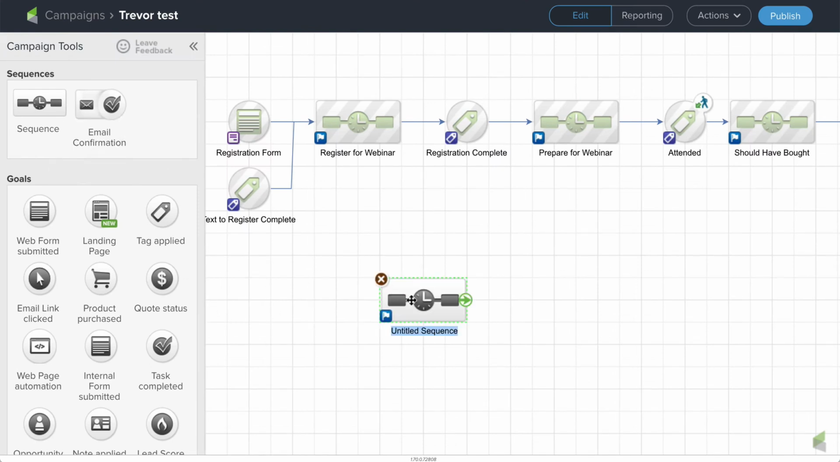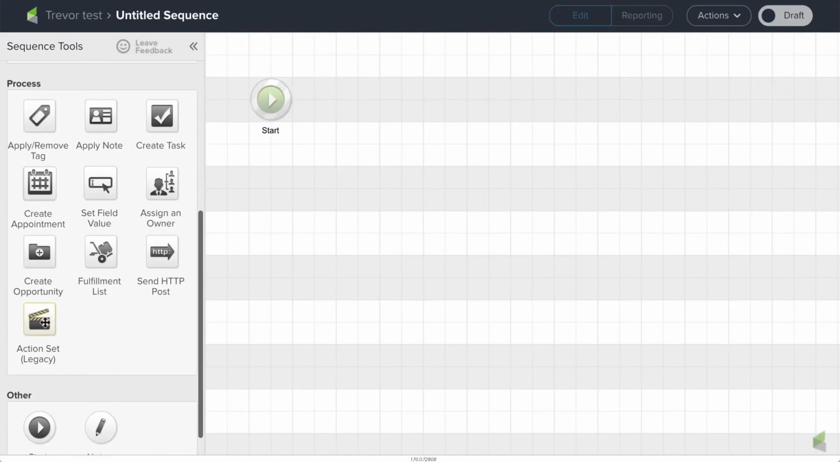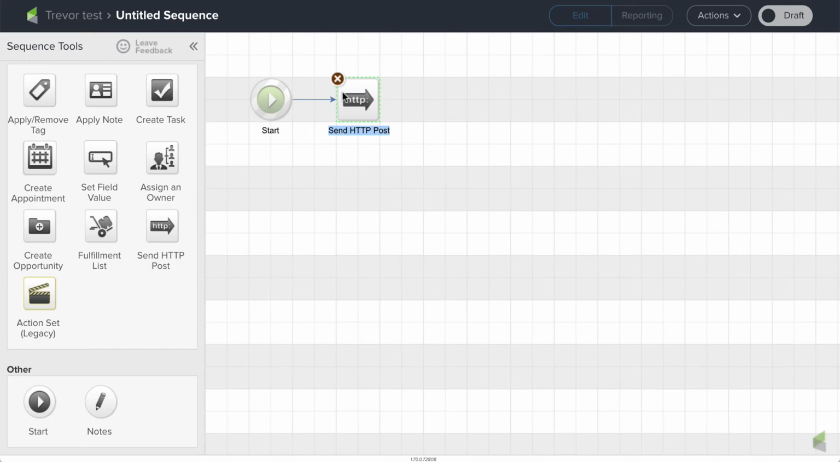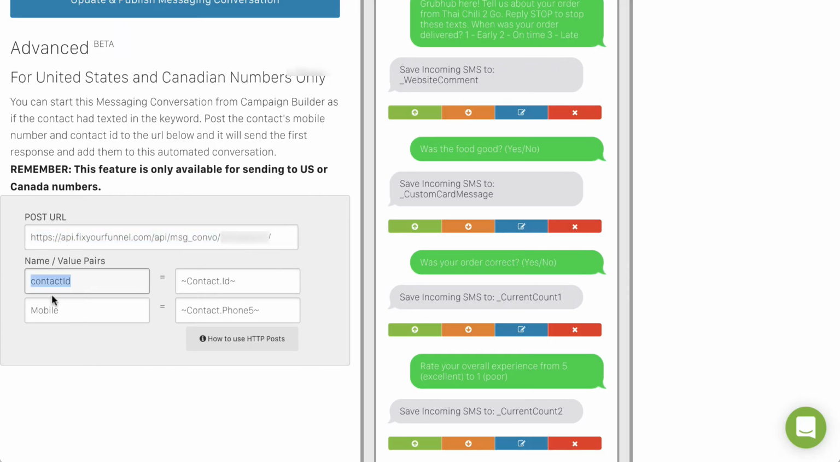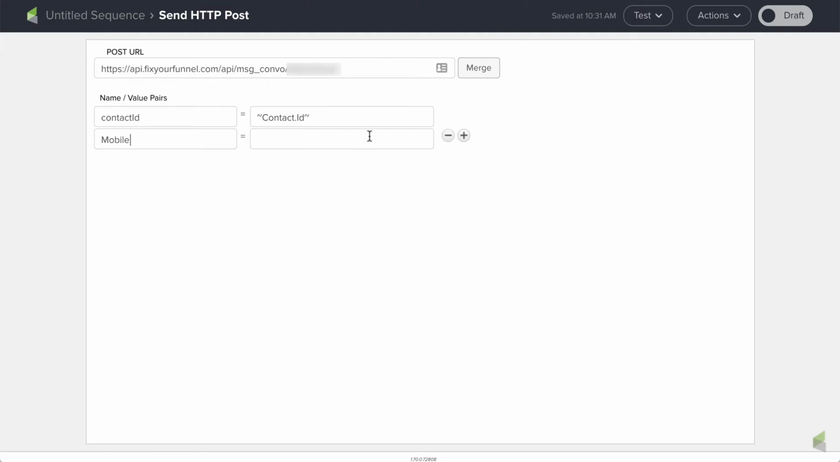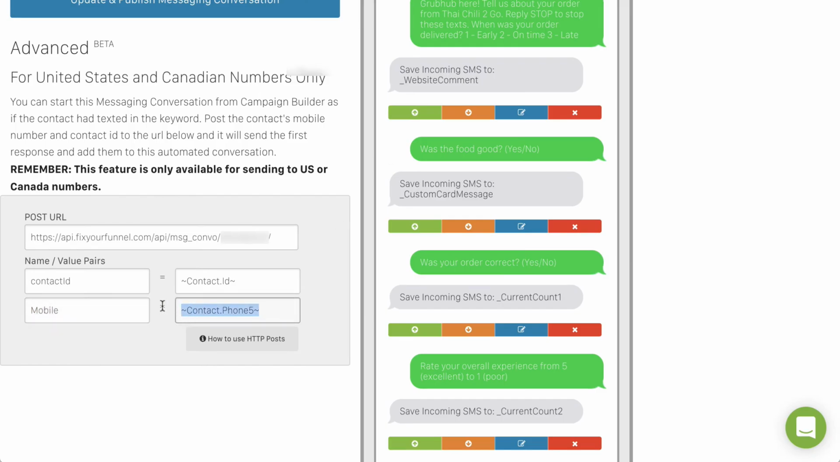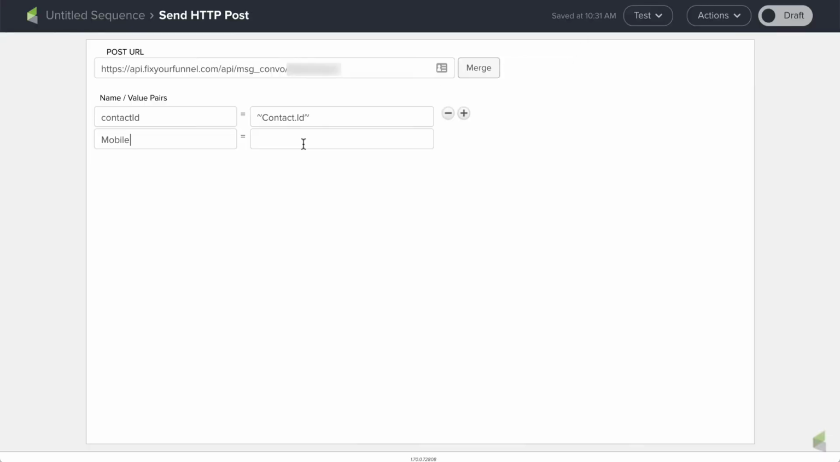So inside of a sequence where I know that a purchase has been made or some interaction has happened with my company and I want to collect feedback at this point, I'm going to do an HTTP post. And in that HTTP post, I'm going to paste in that URL, and then I'm just going to add in the required fields. Okay, that one's already in there, so I just need to tell this post where the mobile number is, which in my case is phone 5. In your account, it would be whatever you had selected, so it could be phone 1, 2, 3, 4, or 5. And now this is ready to go.